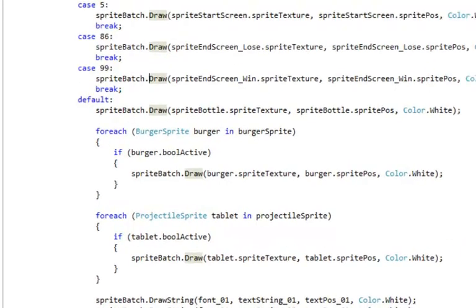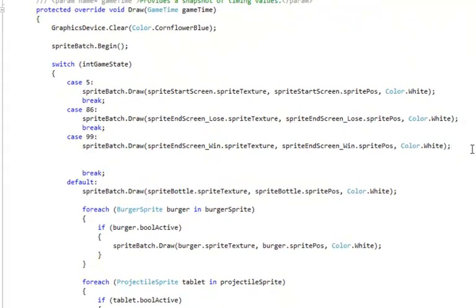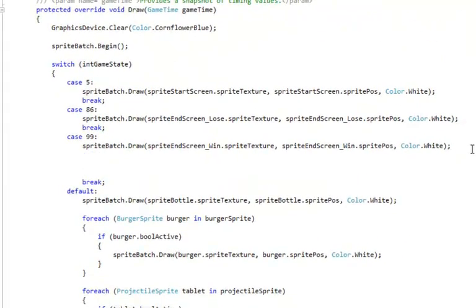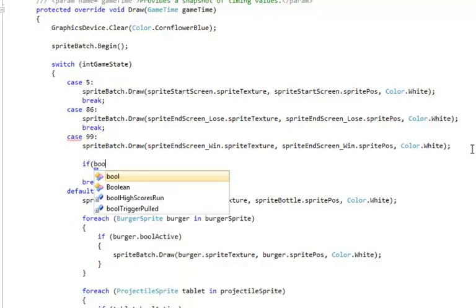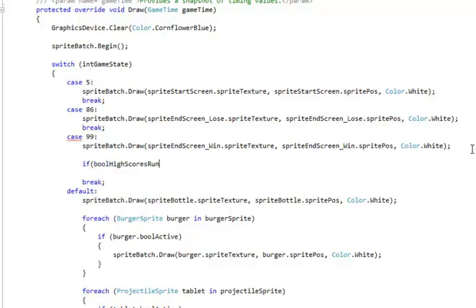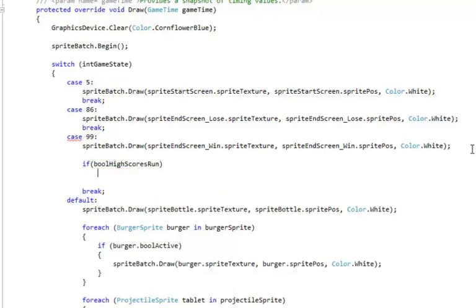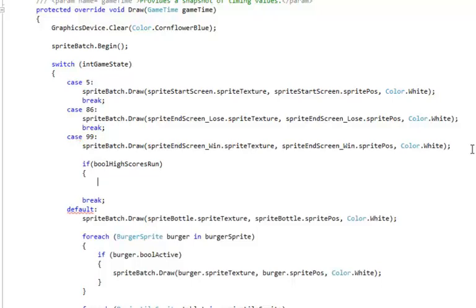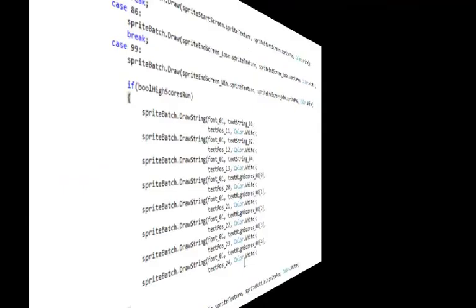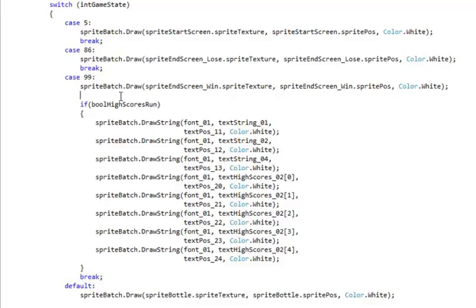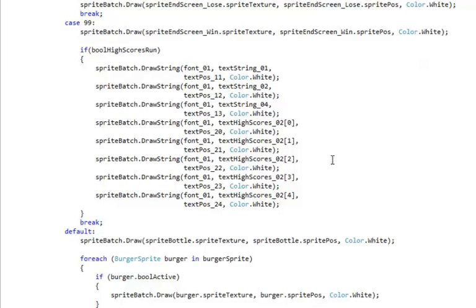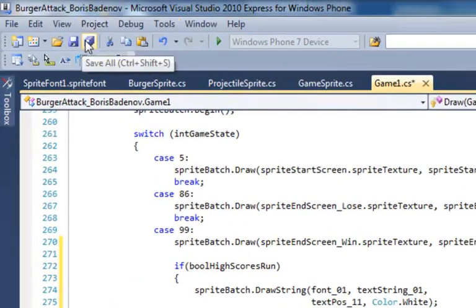the next thing we need to do is draw the scores on the screen. So if bool high scores run, and here are all of them inside the if test. And again, these are in your book. Don't worry about copying them off the screen. And I'm just going to save for a second.